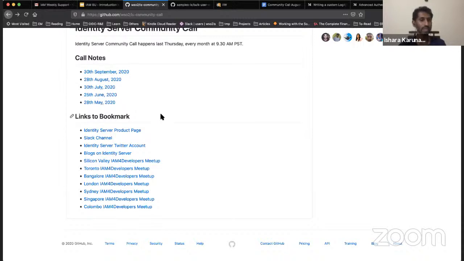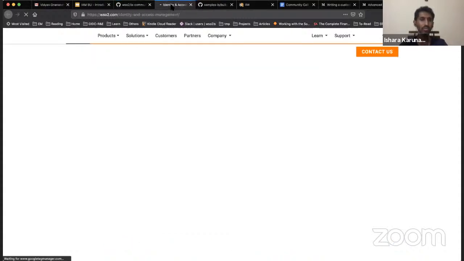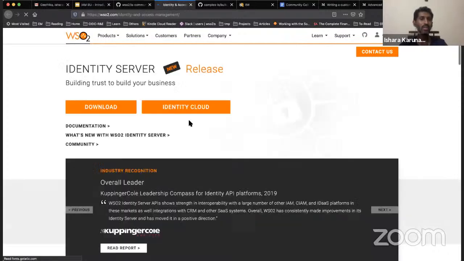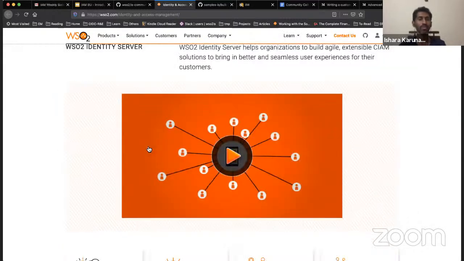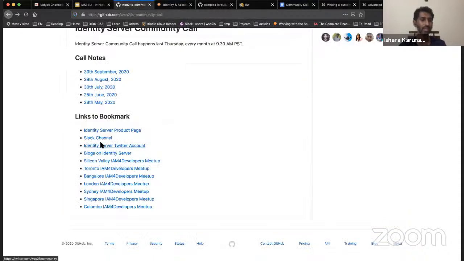Below the call notes section, we can see the links to the identity server page. Here you can find the links to download the product, the documentation, the links to communities, and everything is available here. So if you are new, please go to this link and get the identity server and find the other resources as well.